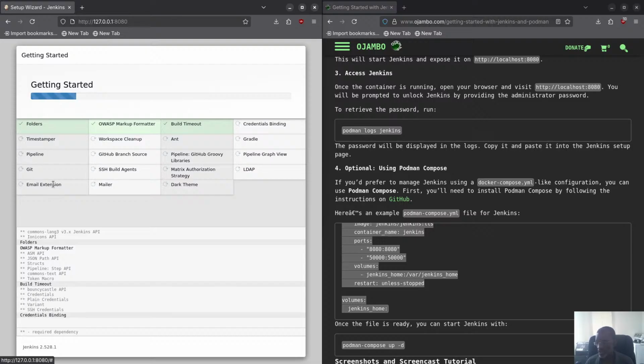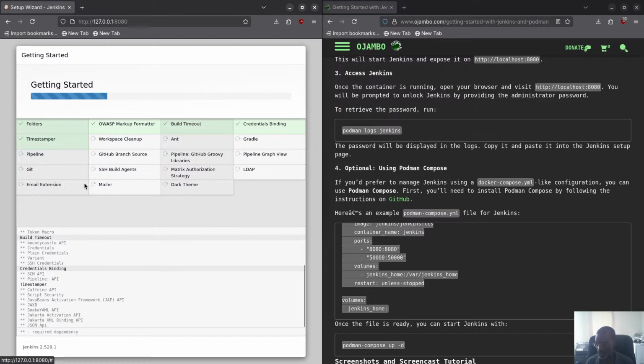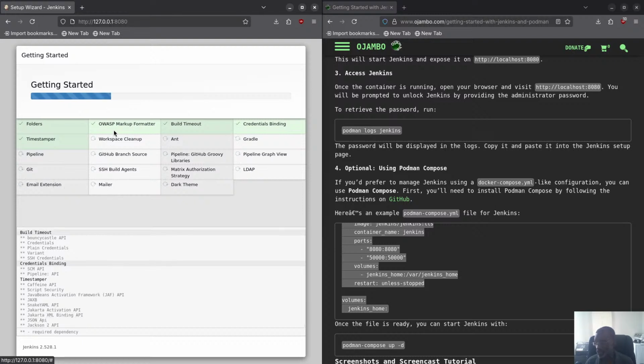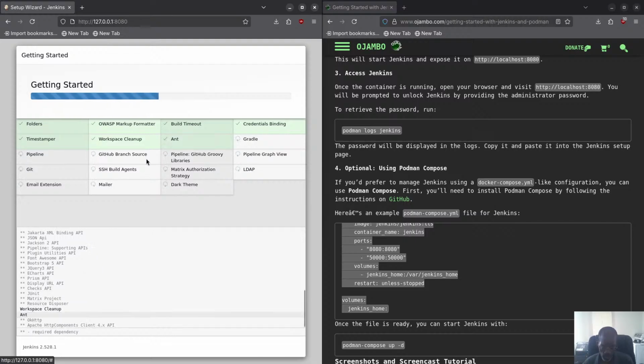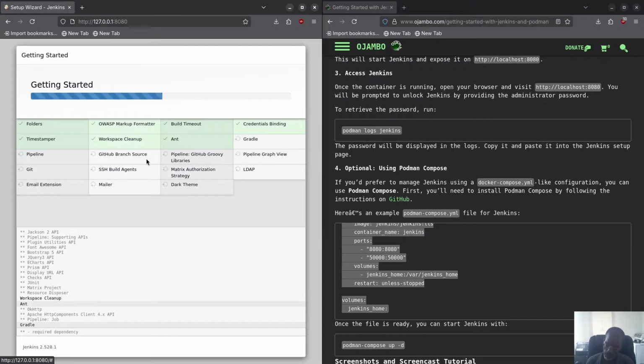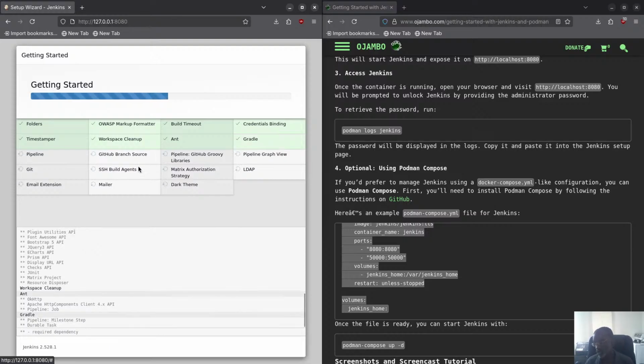And email extension, I mean, for this tutorial, I'm not going to use email. And the others, for example, the OWASP markup formatter, workspace cleanup, GitHub branch. So you can also use it to grab something from GitHub. I believe I do have a GitHub repository, an empty one. So maybe I'll grab that one as well to show you how that works.